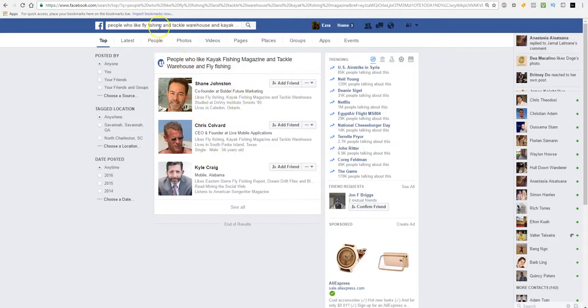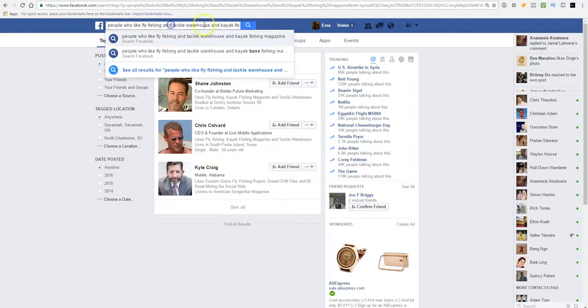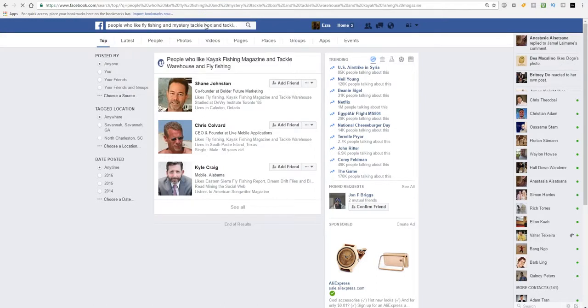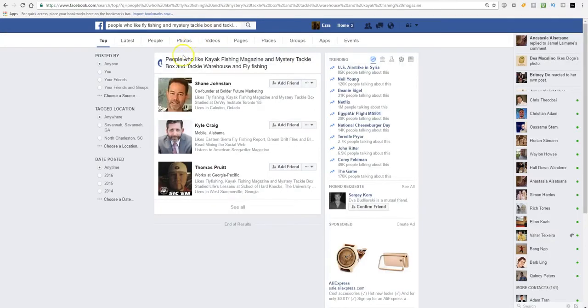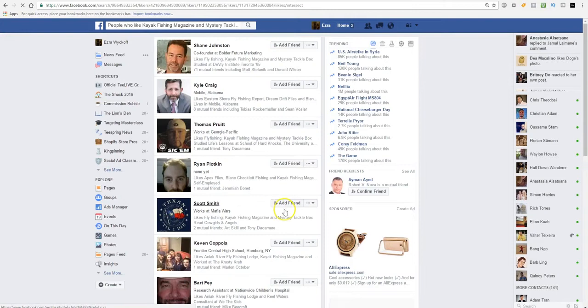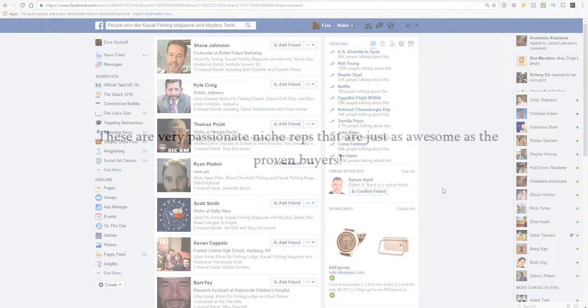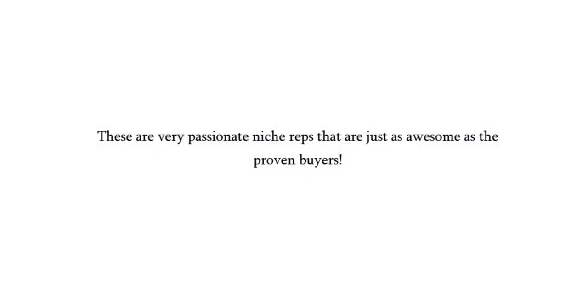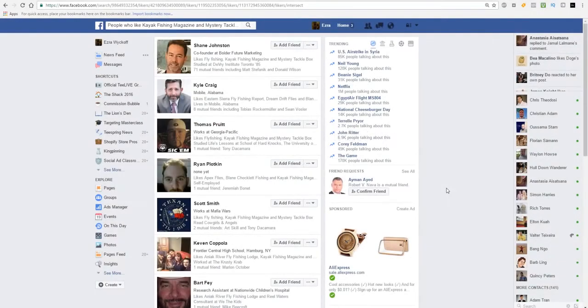Mystery Tackle Box. Okay, we got 4 here. People who like Kayak Fishing Magazine and Mystery Tackle Box and Tackle Warehouse and Fly Fishing. Okay, now we go to see all. Alright, so this is the full page of very, very powerful niche reps for you on a 4 qualification level, 4 qualifiers, 4 layers, passionate niche reps compared to just having people who like fishing, right?